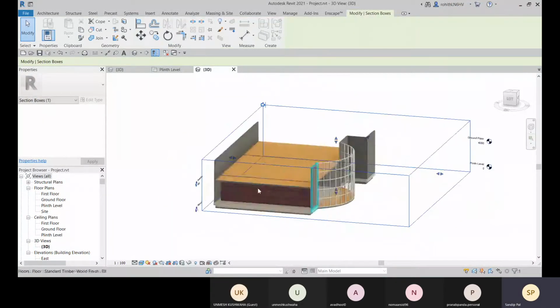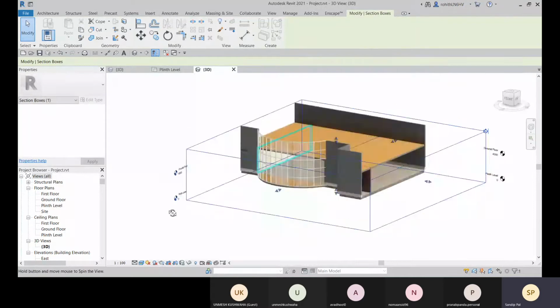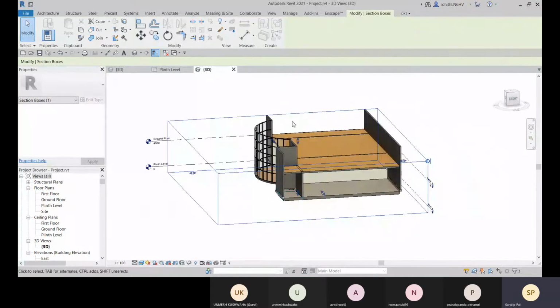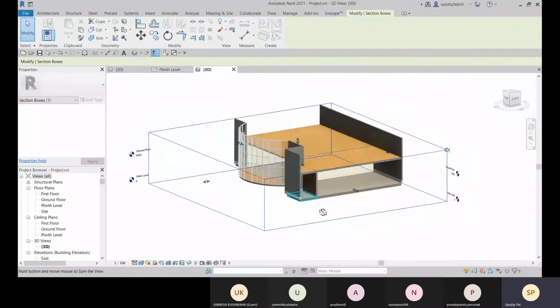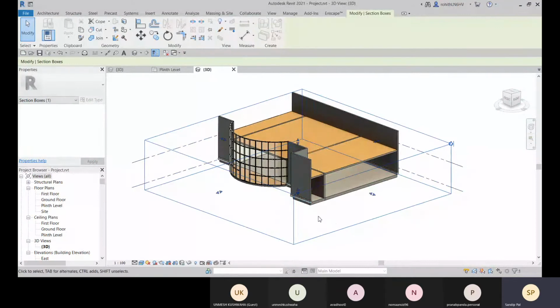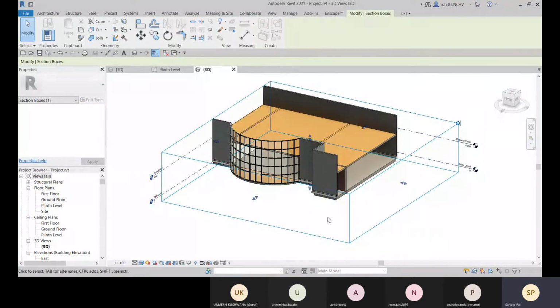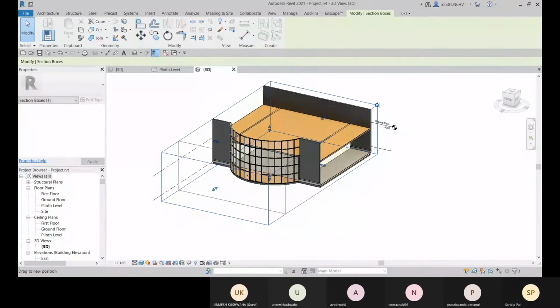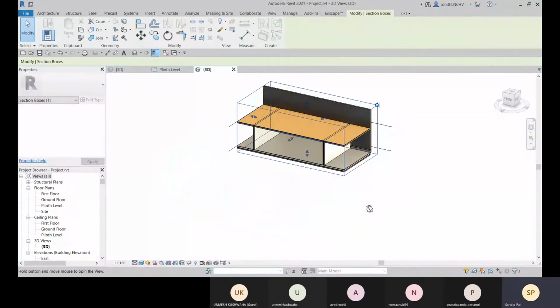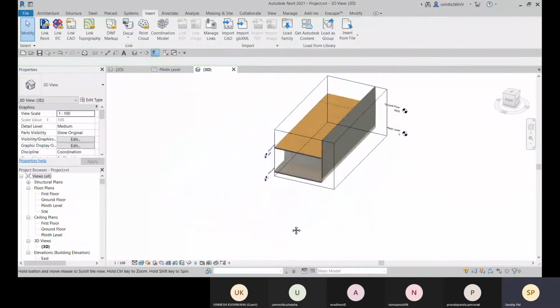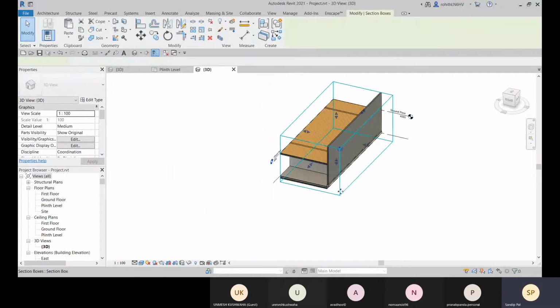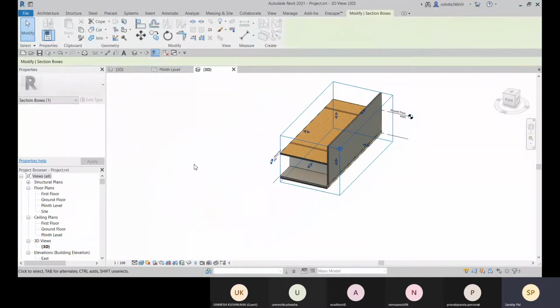Here you can cut from this direction. So if you need the front section and the top section in a particular 3D view, you can go with this section view and create some sections over there. Okay, so we have some shortcuts also.